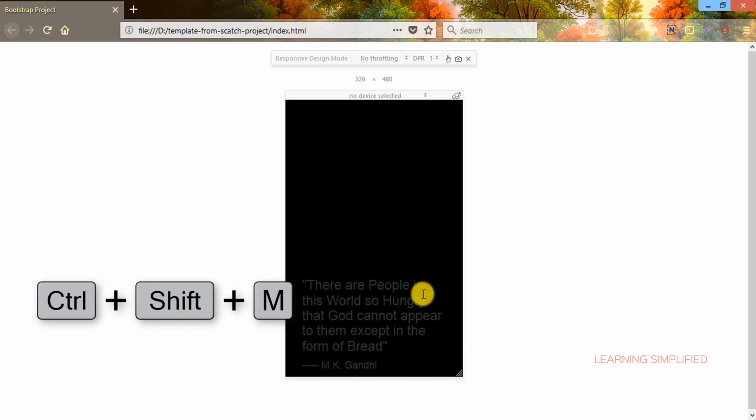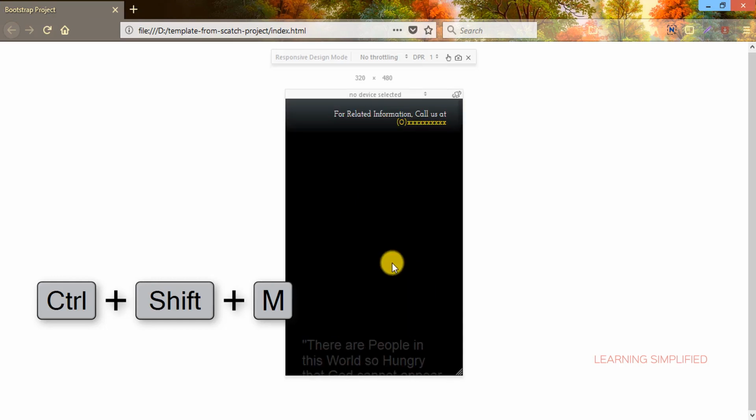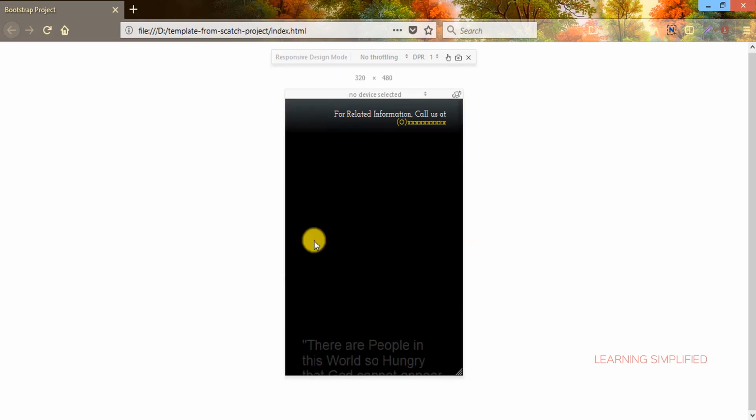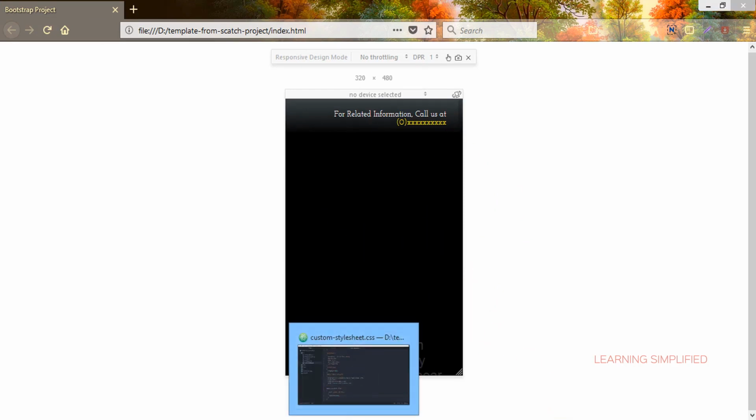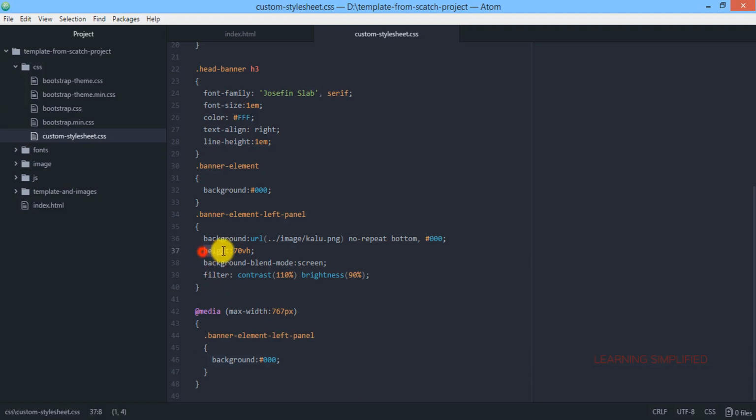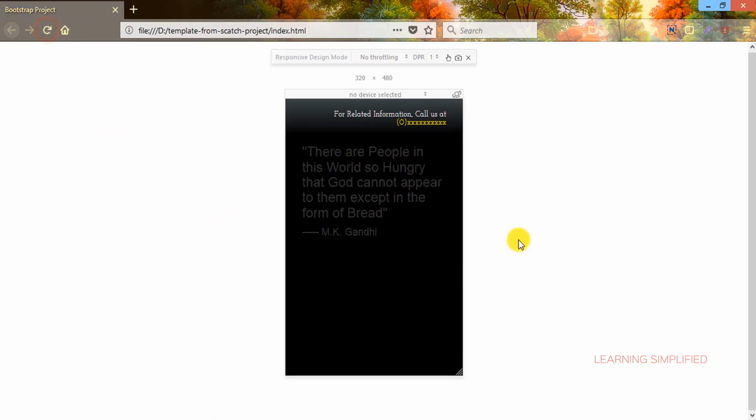If we press Ctrl Shift M, we can see there is a little bit of deviation. We do not wish to have any kind of height over here. So this is the thing that we need to rectify again. We need to take this height and place it in the exact position, and instead of height 70 VH, we will place auto. Let's get back, reload, and now we can see that the same thing that we intend is now back in action, is now in place.